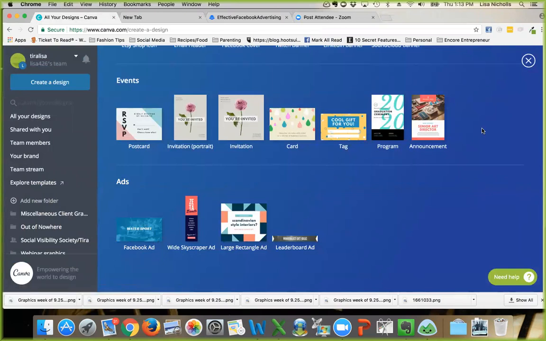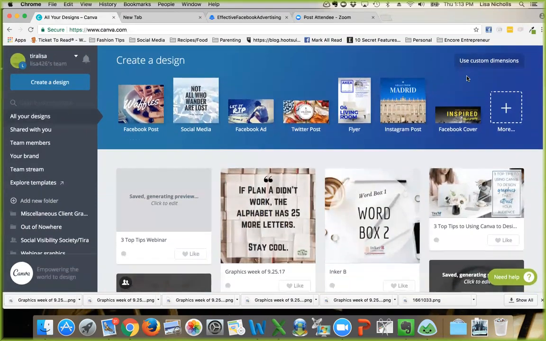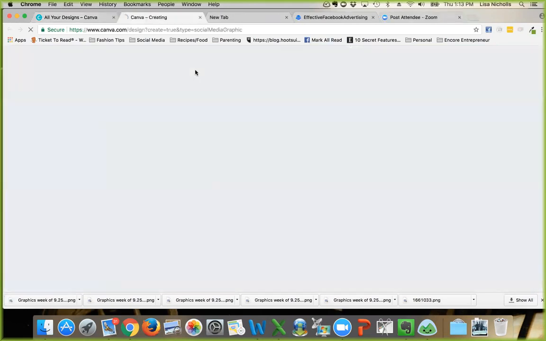So if you want to do something that is beyond what you see in the top part, which are the most common ones, then go ahead and click this plus sign and you'll get more. Okay. So like I said, I usually work in social media. So I click social media and it takes me there and I've got the blank design page.